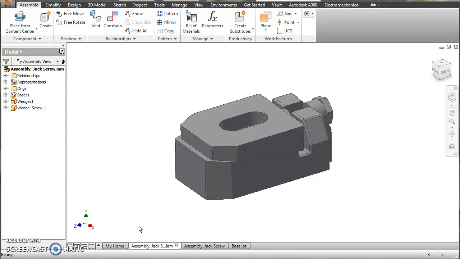So how do you make an exploded drawing? Right now you have your assembly, it's all put together, it's all constrained. Now we're going to go into how to do the explosion.